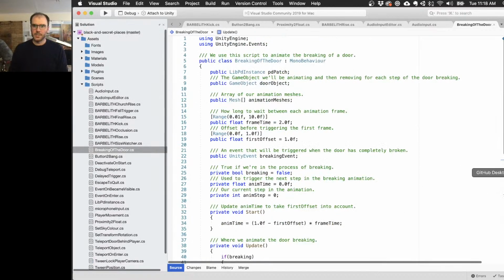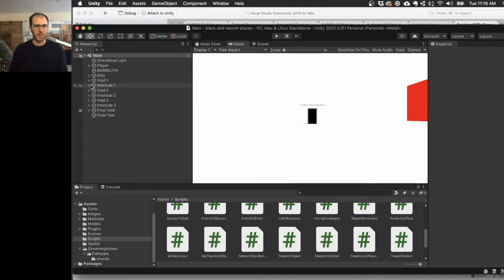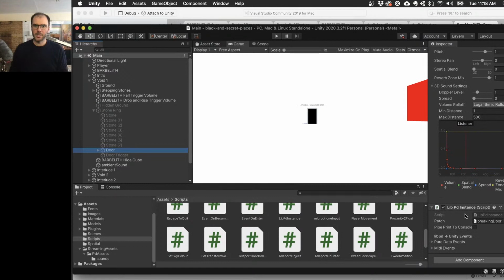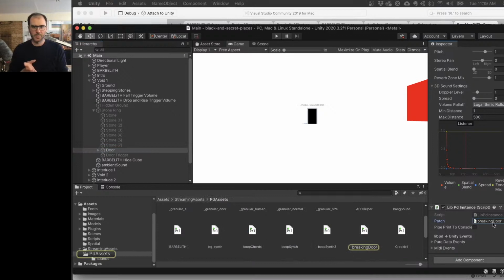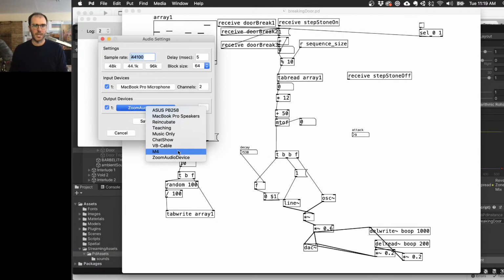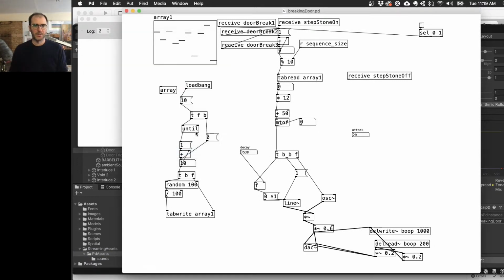So currently, where are we? Here we go. Let's find our door. Stone ring door. Okay, so Breaking of the Door now has a PD patch that I'm looking for, and I made the libpd instance down here, and I put in a patch called Breaking Door. Let's open up that patch, and you may recognize it. Eagle-eyed viewers may recognize this as exactly the same as my stepping stones patch, and all I did was put in receive door break 1, door break 2, door break 3.